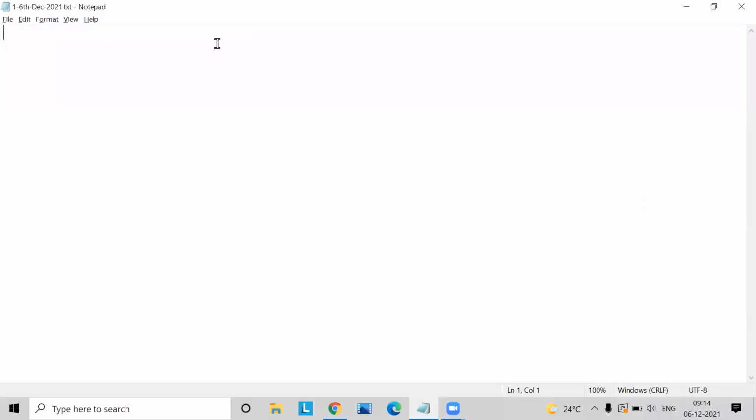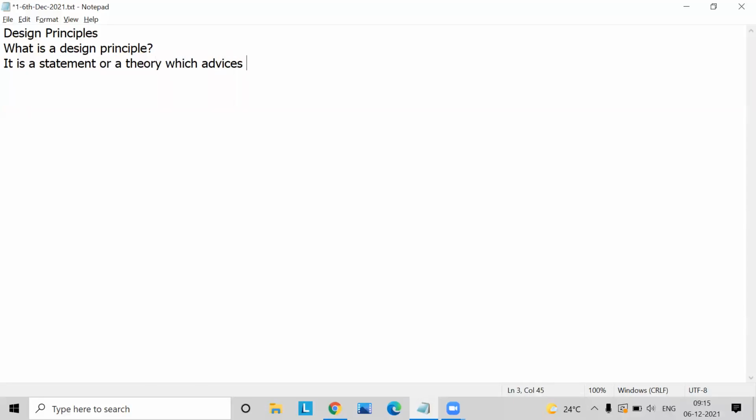Now the topic for the day is the design principles. So what is a design principle? First of all, we'd answer this question. A design principle can be considered as a statement, or a theory, which advises or tells us the best practices to follow when developing a solution, for example, for an application.